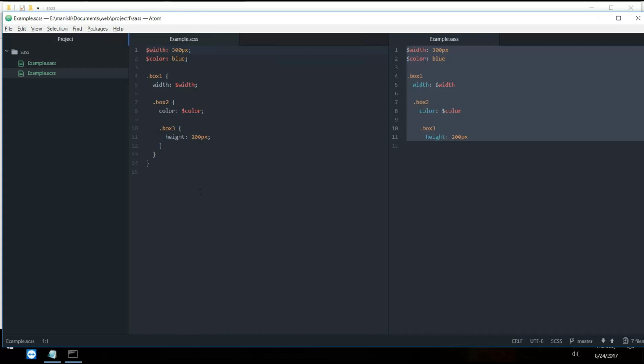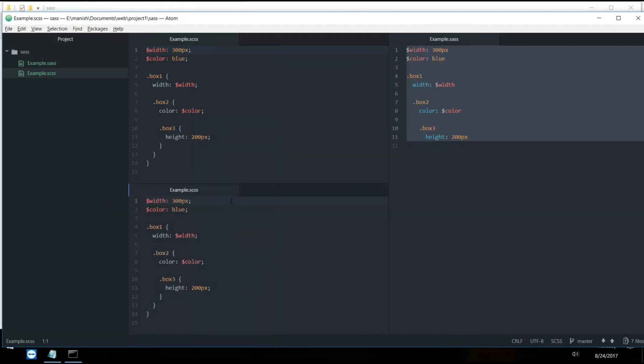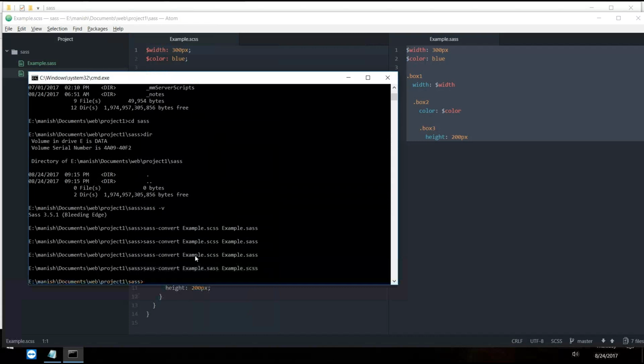Now let's convert it into the css file. Now I am converting into css file. So now I will not say sass convert, I will only say sass, and I will give the scss file name example.scss. Now I want to convert it into example.css. So I will give the colon, 2 dots, and I will say example.css. So this way I am converting scss to css.